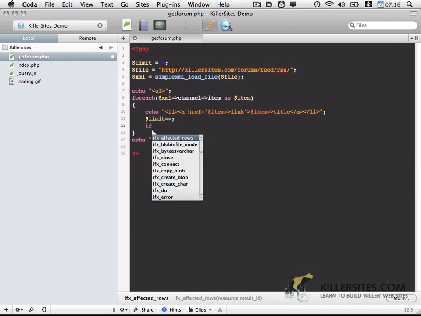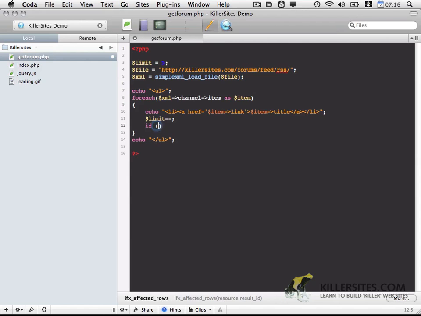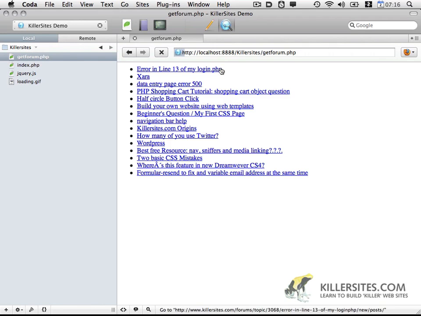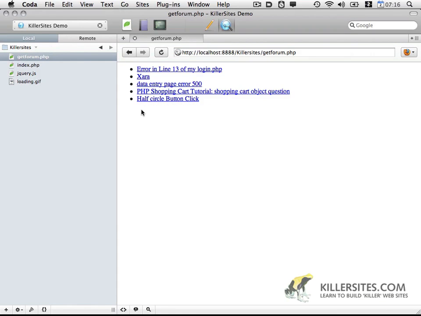And then we'll do a quick conditional. So if limit is 0, we want to break out of the loop. So let's check that. There we go. So we've got it limited to 5.